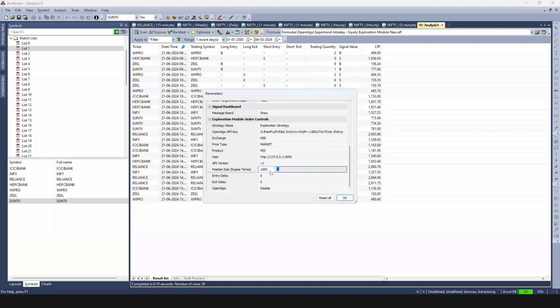Position size: for every symbol I'm going to allocate 10,000 rupees worth of quantity, without leverage. So 10,000 rupees worth of position is what I'm going to purchase. Let's say the stock is 1,000 rupees, then I'll be able to purchase up to 10 shares. If you want more shares, you have to increase the quantity. It depends upon every symbol, how much to allocate, so you have to give the position sizing in terms of rupees. And then OpenAlgo, I'm going to enable it.